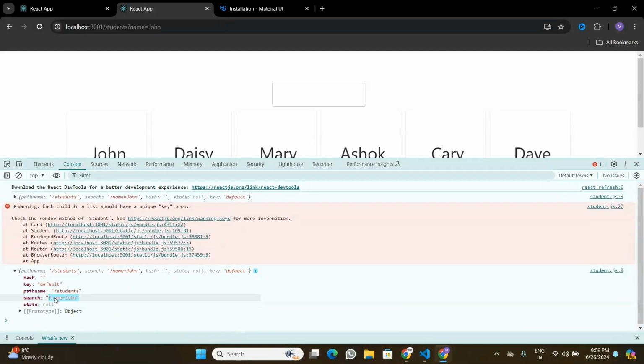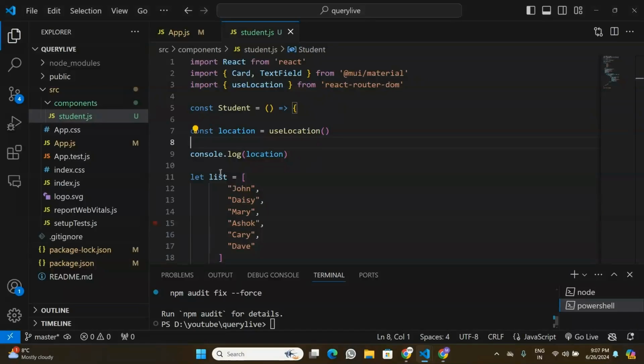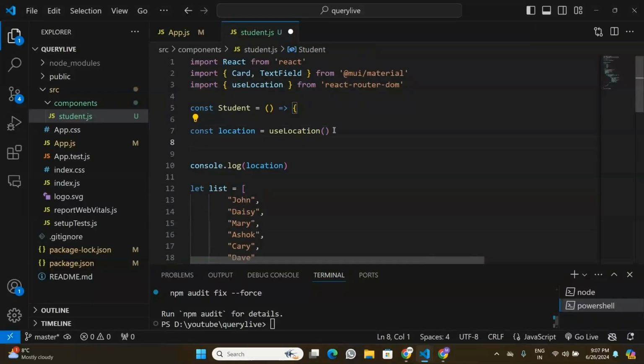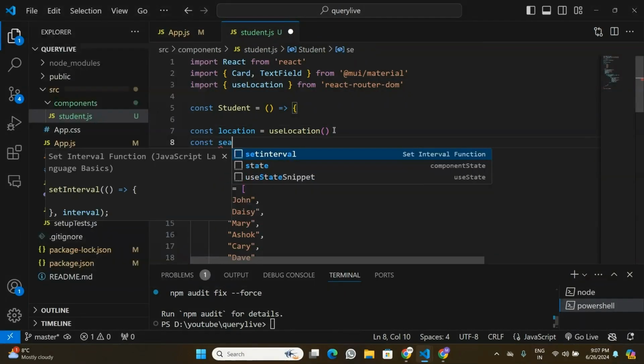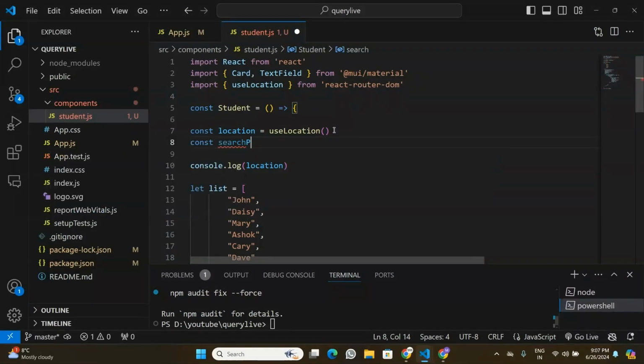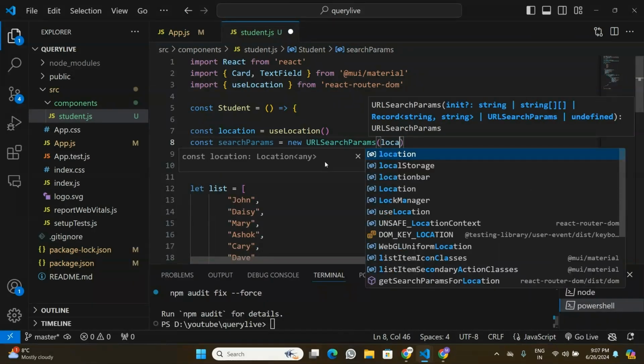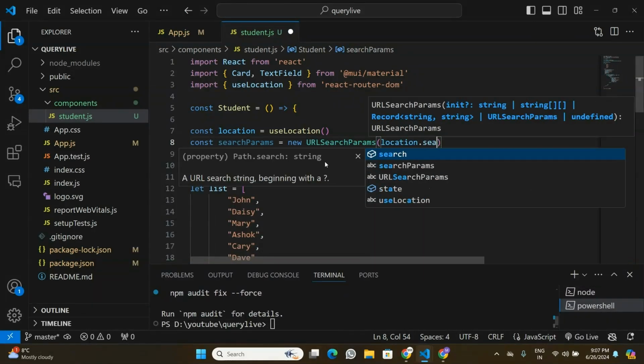What we want is to access the name that the user is trying to search with the help of the URL. To have access to this query parameter, that is name, I'm just going to write some more logic here. So here I can say my search parameters are going to be new URLSearchParams, and here I can pass location.search.